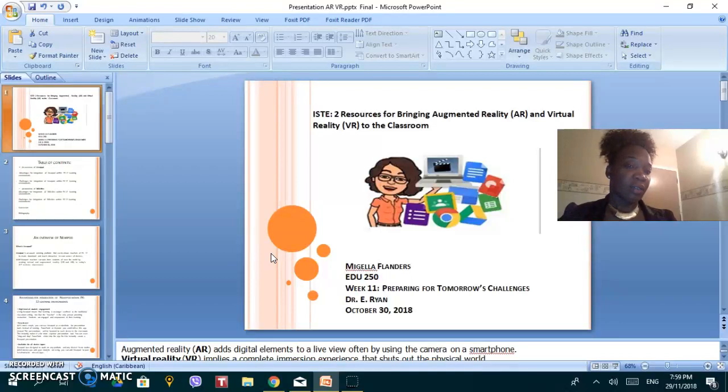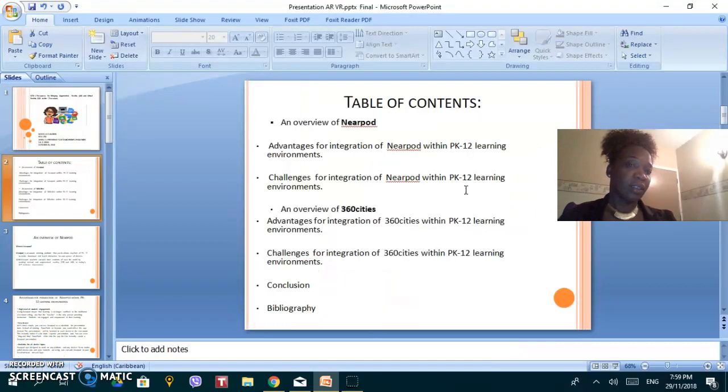This presentation consists of an overview of two resources of my choice, Nearpod and 360 Cities, which is based on the ISTE Standard 2 resources for bringing augmented reality and virtual reality to the classroom. This presentation consists of the following contents: an overview of Nearpod, advantages and challenges for integration of Nearpod within the pre-K to grade 12 learning environments, an overview of 360 Cities, advantages and challenges for integration of 360 Cities within the pre-K to grade 12 learning environments, my conclusion, and my bibliography.